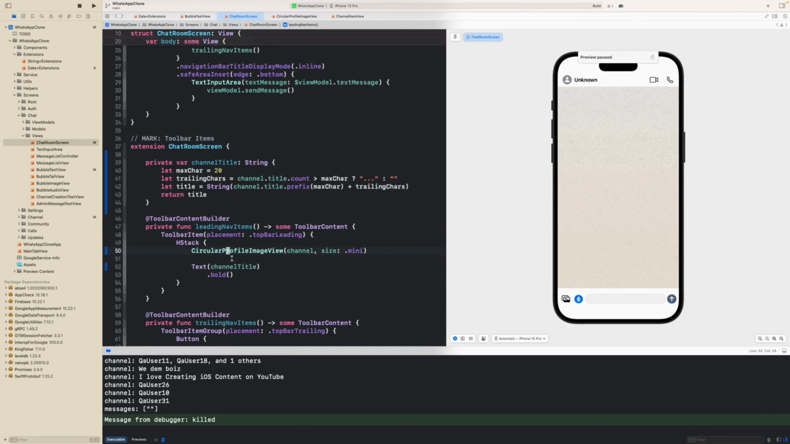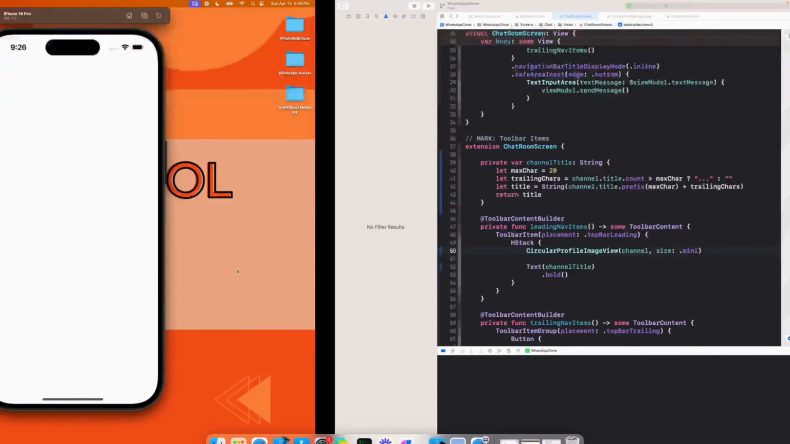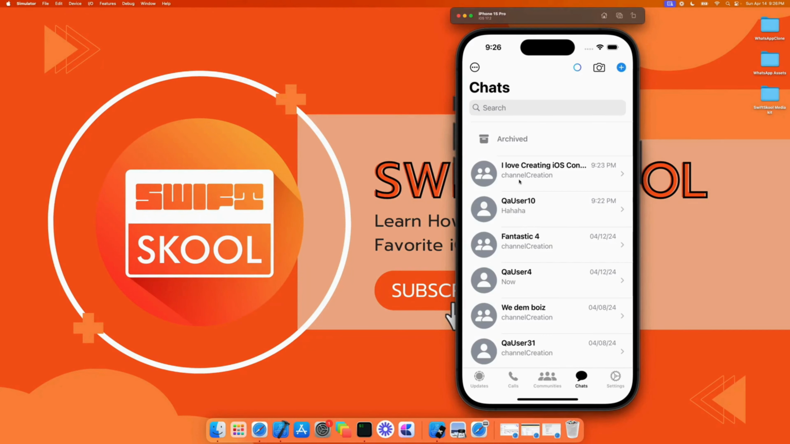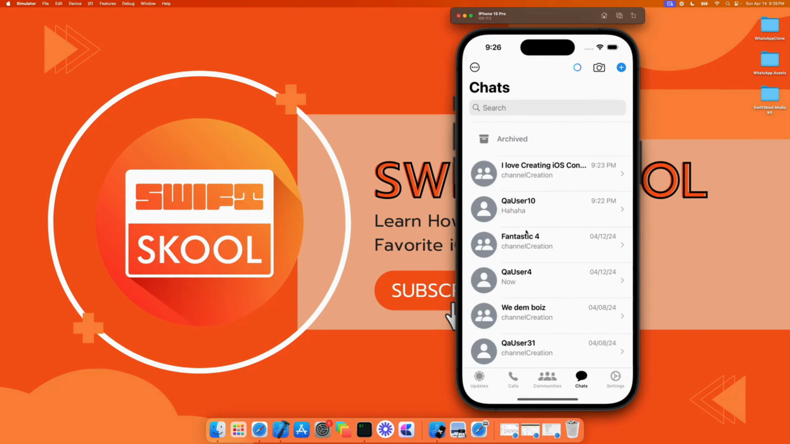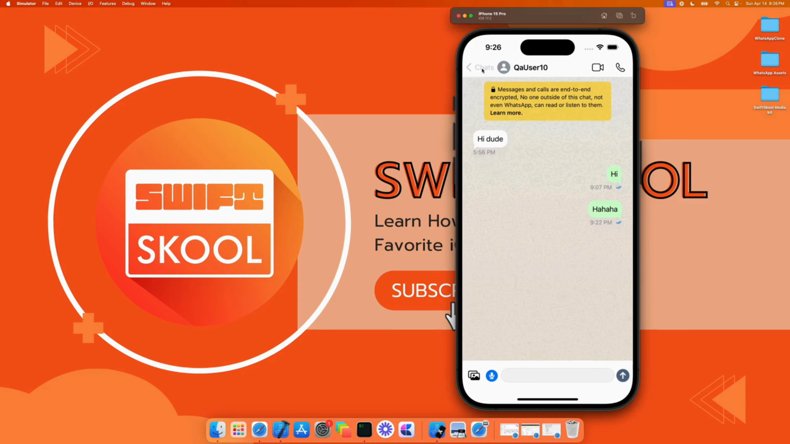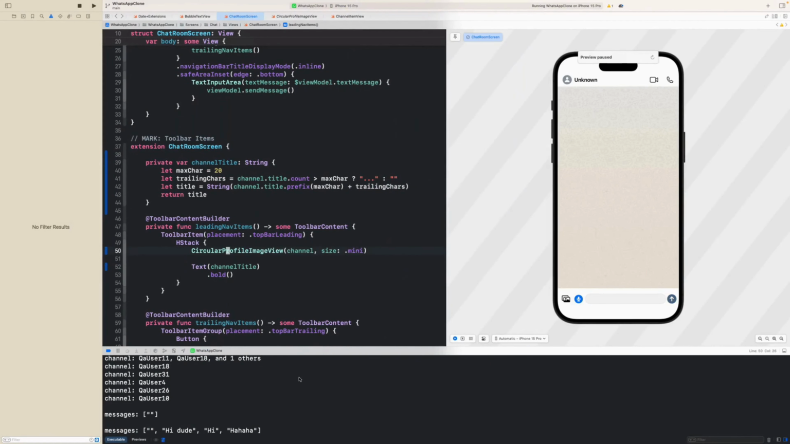So now if we run our project in the simulator, that should fix the first of our bugs. If we go into our channel tab screen and we go right here, as you can see, that looks beautiful. That is properly truncating things. And if we go inside of this channel, for example, it fully spells out the channel name. So that's awesome.